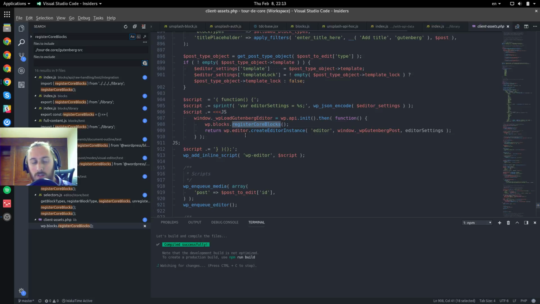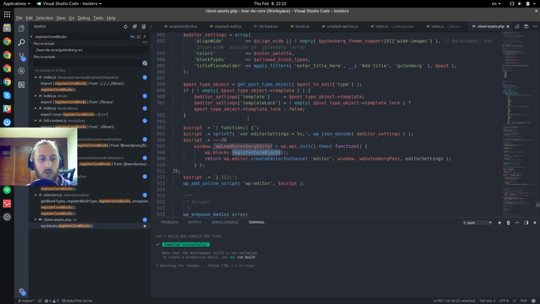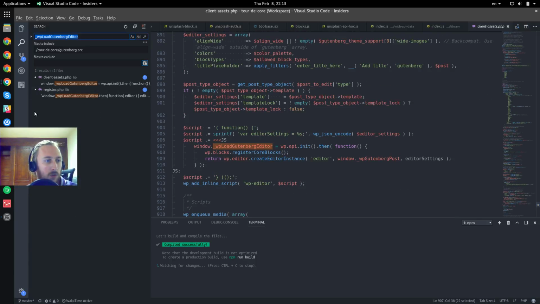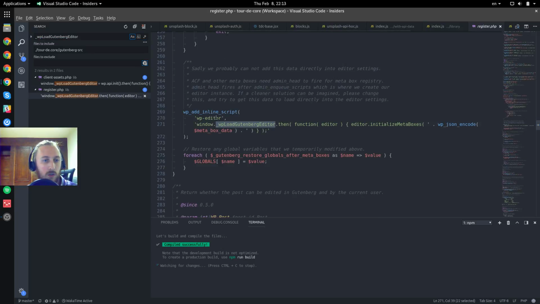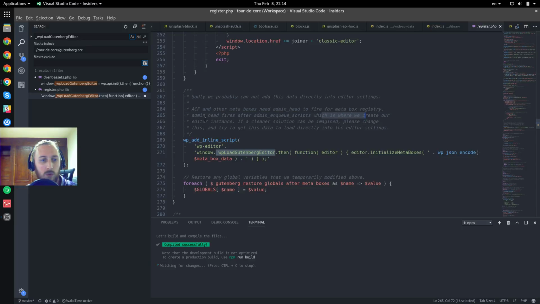Can we do the same thing to OP load Gutenberg editor? Where's that being called? Sadly, we probably cannot add this data directly into editor settings. Need admin headbar from box registry. Admin headbars after admin enqueue scripts, which is where we create our editor instance. A cleaner solution given imagine. And try to get this data to load directly into the editor settings.